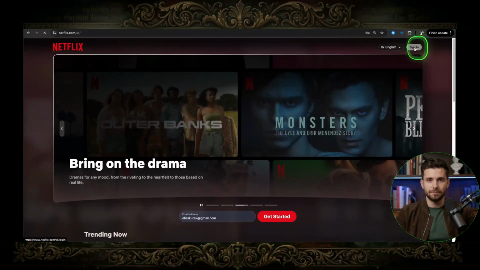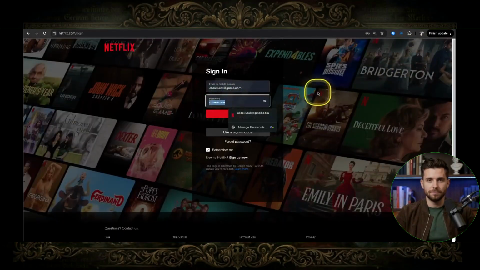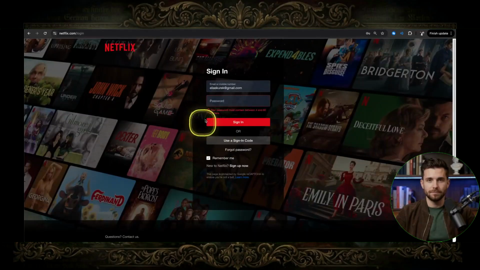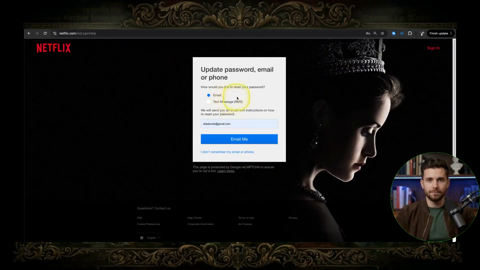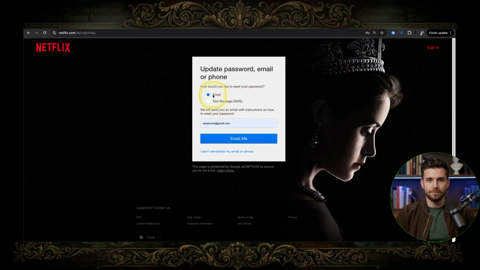First, visit Netflix.com and select the Sign In option at the top. If you don't remember your credentials, simply click on the Forgot Password link. The site will prompt you to reset via email or text. I'll select the email method for this example.